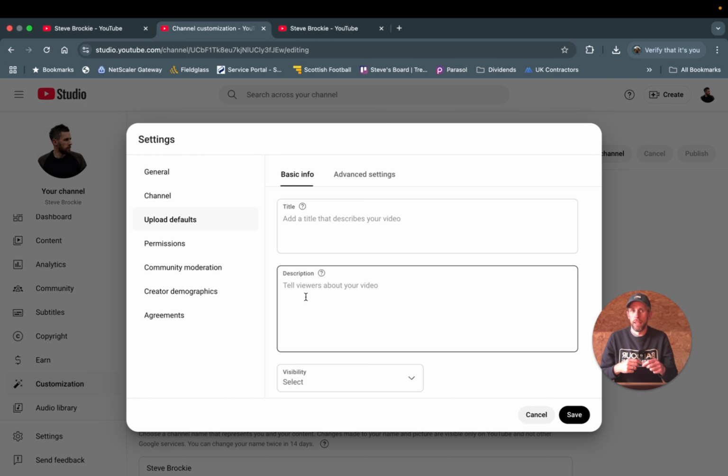So maybe the specific description about what the video is, you can put that in at the top, and it just means that you don't have to type that same information in every video every single time, or save it somewhere and copy and paste it in each time. You can just add it here and then that will go into each and every video that you put up. So it's quite a handy feature.